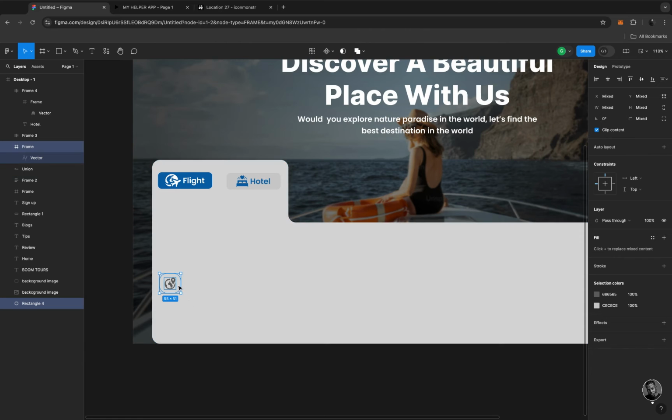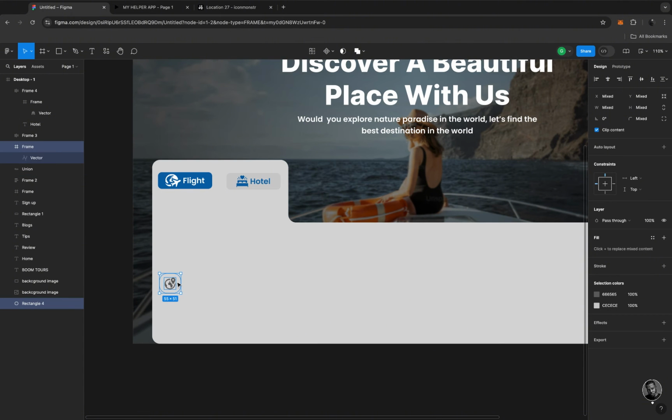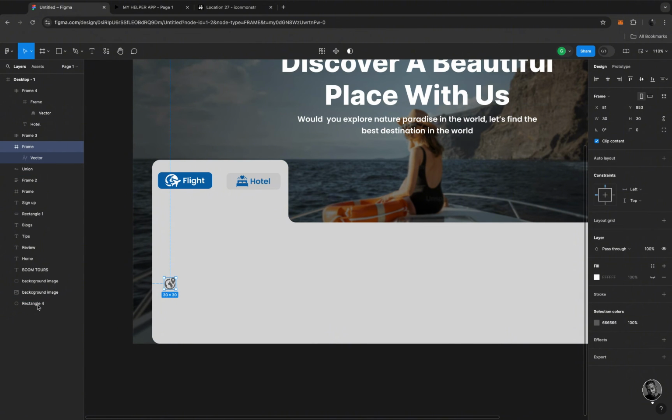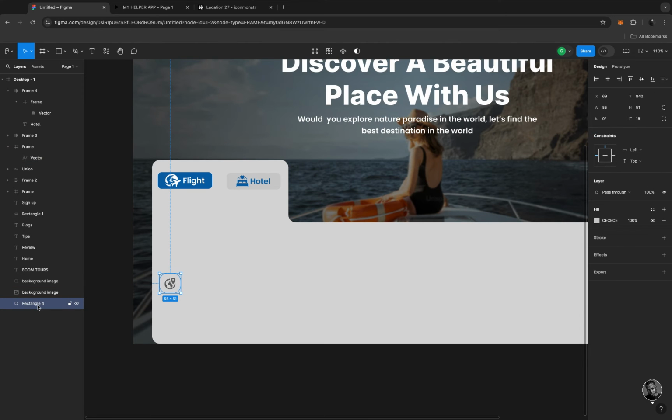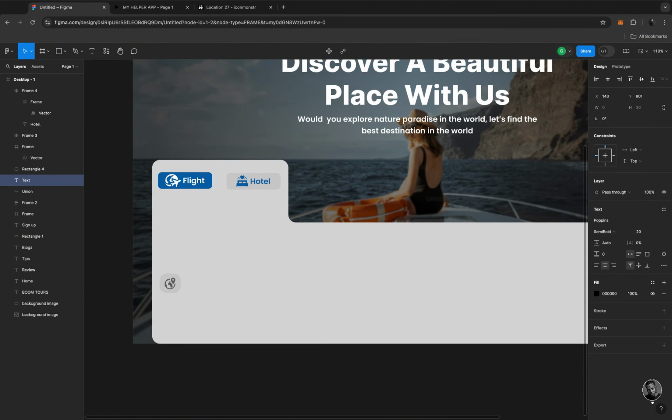Okay, so I'll select this, Command Z. Let me check something out. So here it is. I'm going to drag it up like so. All right, nice, so I have it there. Then I'm going to type location, font size 20, Poppins semi bold.